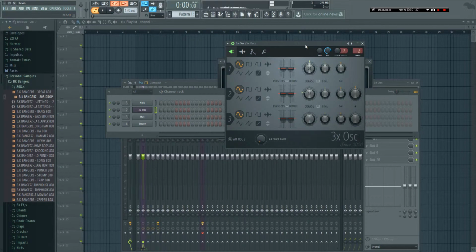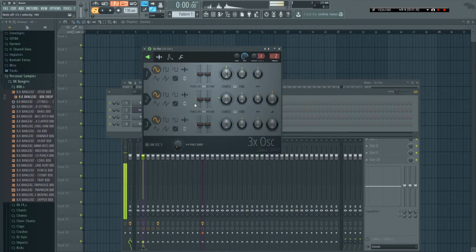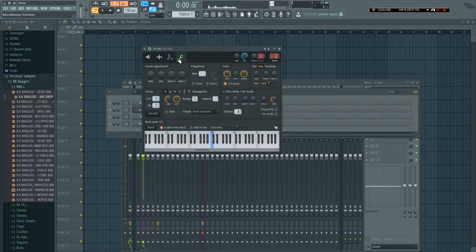So let's go to our 3x oscillator. Alright, so first of all, what you want to do is, remember I told you guys there's three, so turn off all the volumes on the 2 and 3 oscillators. And then turn this oscillator down, 0.